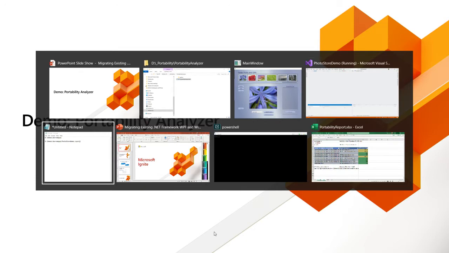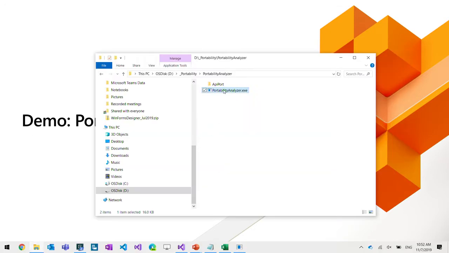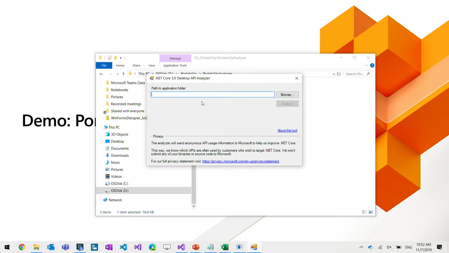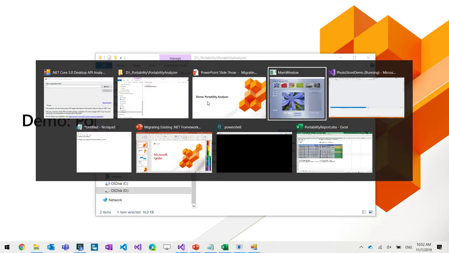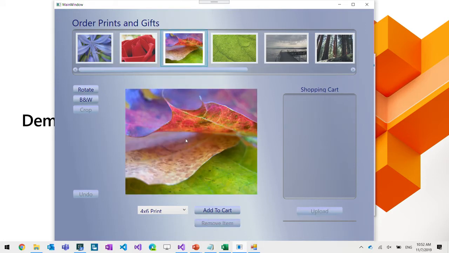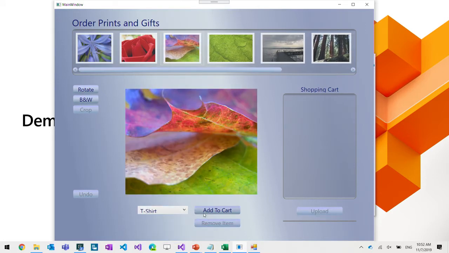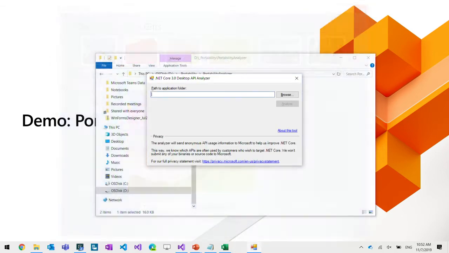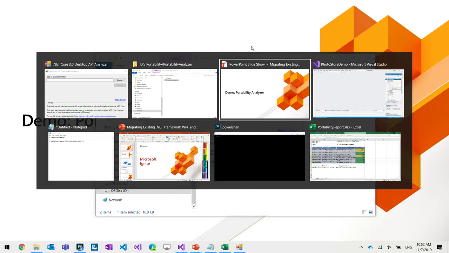So you can download that tool, and once you do, you just simply run it. It's a simple desktop app. You provide the path to your project that you would like to evaluate. And for today, I picked a WPF project. It's a sample project that is available on WPF sample repository, so you can go ahead and do the same steps offline. It's a simple application that allows you to order some photo prints to print on the T-shirt, and so on. Okay, let's look in Visual Studio at this project.